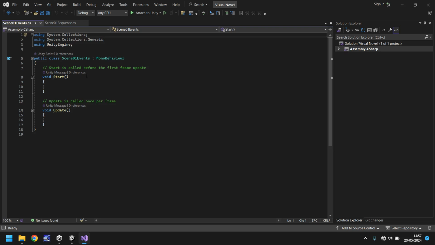Below that, we have the public class Scene01Events : MonoBehaviour. Now, it's important to know that the class name must be the same as your script name. So, for example, ours is called Scene01Events. If we were to change the class name, the script would not function correctly. What is the class? The class is where most of the coding would take place. It's where you have your methods, coroutines, variables, all that kind of jazz. So anything we mostly write in a script is going to be within this class.